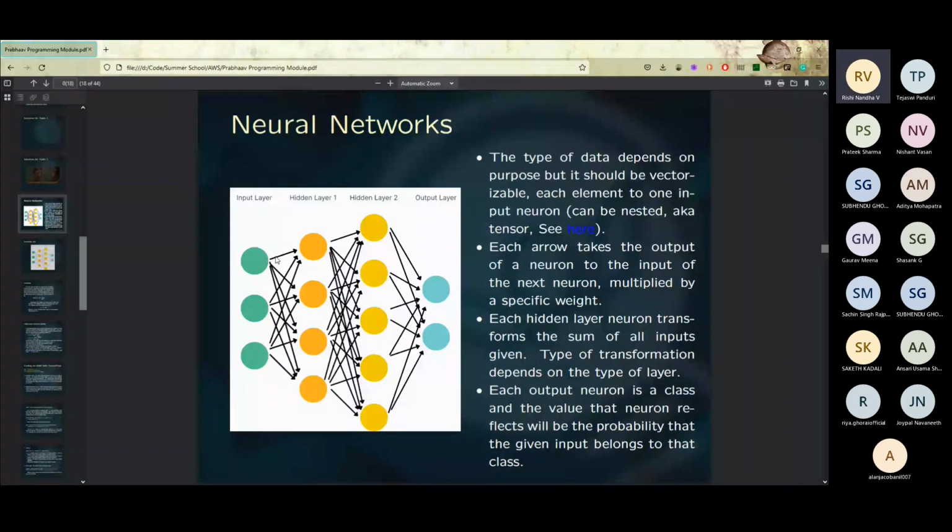So what happens is these neurons are arranged in layers, and each layer is given a specific transformation. For example, you could apply a function so that if the sum of inputs is a negative number, then your output is 0, and if the sum of inputs is a positive number, then your output is 1. That could be one example of a transformation, and we will look into much more complex transformations once we go on to image processing and all that.